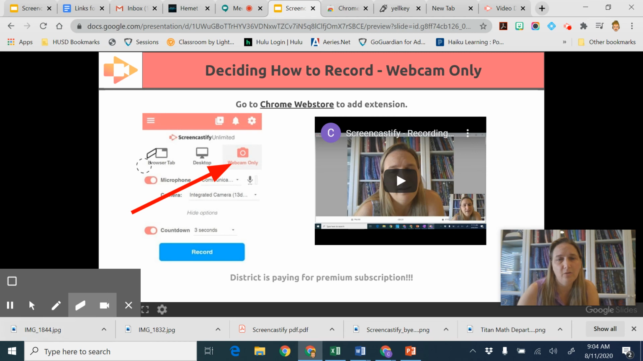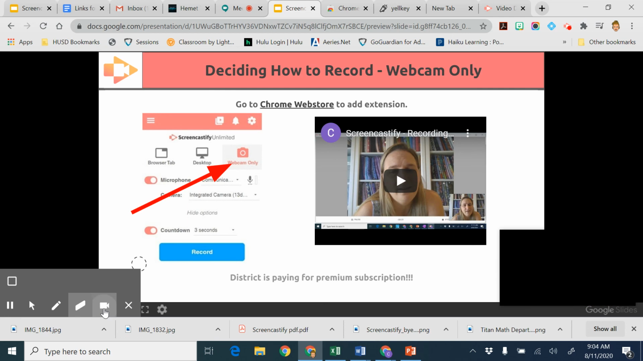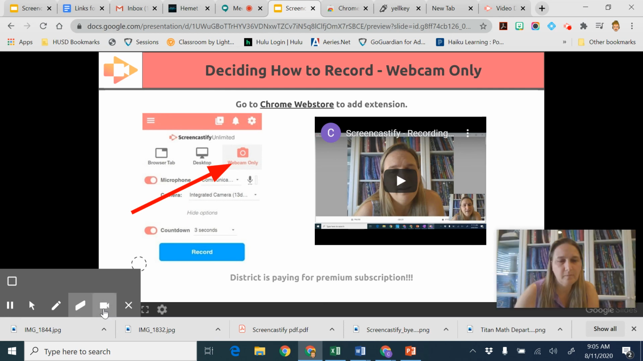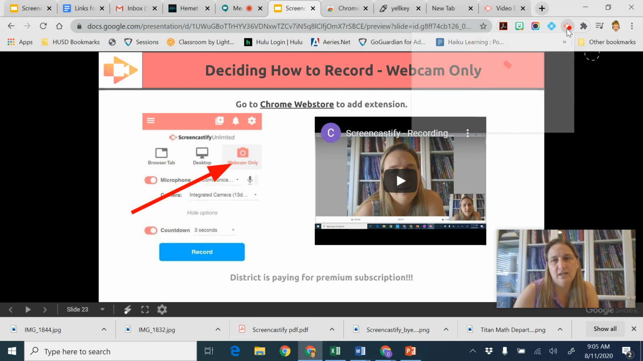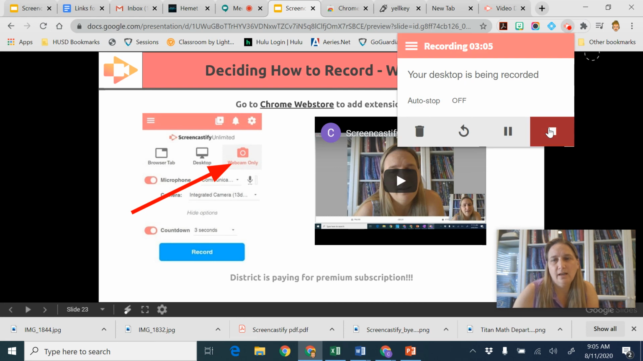If I decide partway through the presentation, I wanted them looking at me, but now I want them to focus on what I'm doing on the screen, I can turn that webcam off and on. So I can toggle that off and on right there. And then I can also hide this toolbar as well. So I'm going to go ahead and stop my recording.